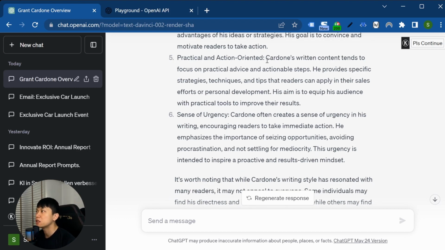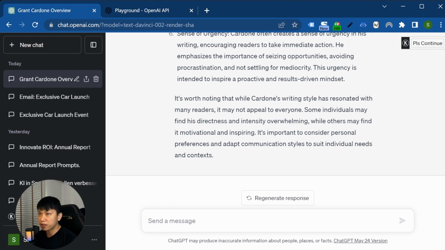Practical, action-oriented. Cardone's written content tends to focus on practical advice and actionable steps. He provides specific strategies, techniques, and tips that the reader can apply to their sales efforts or personal development. Okay? And of course, sense of urgency. So Cardone often creates a sense of urgency in his writing, encouraging readers to take immediate action. He emphasizes the importance of seizing opportunities, avoiding procrastination, and so on. Okay? So now we've gotten down all the distinct characteristics of his communication style.